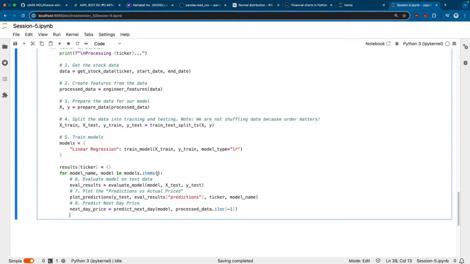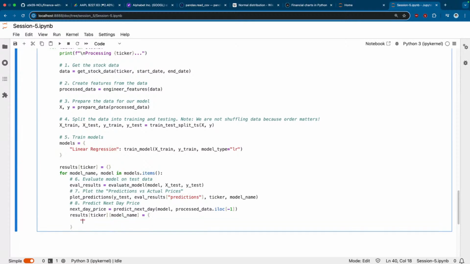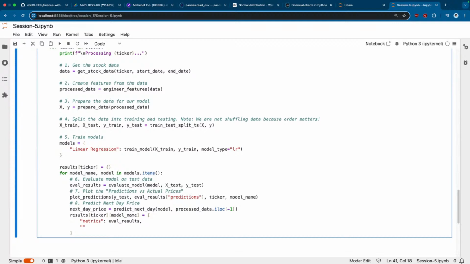Okay, we can store all this into results for a particular ticker, and in that, for a particular model name, so linear regression or whatever is the next one, and we can add the metrics, which is the evaluated results, and the prediction, which would be the next, what am I writing, next day price.